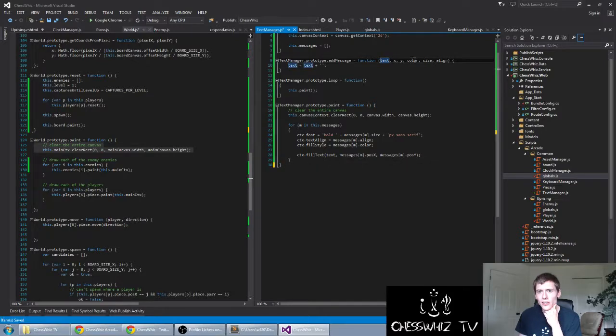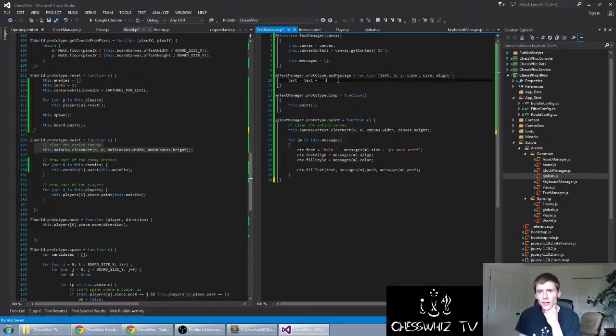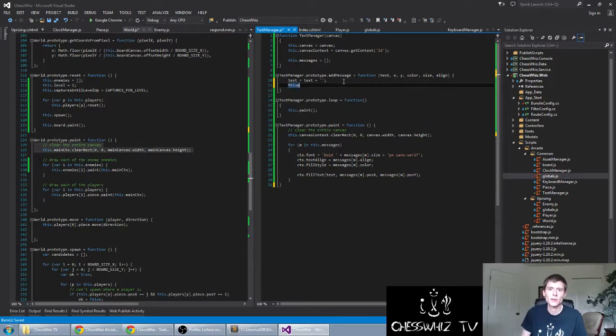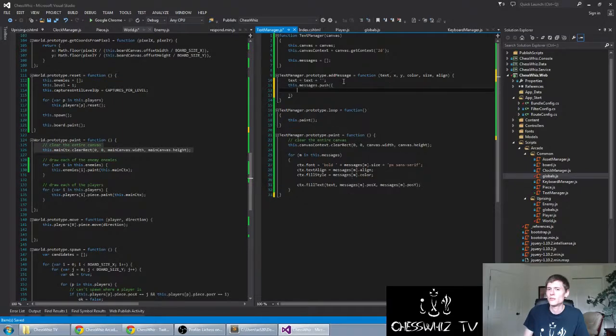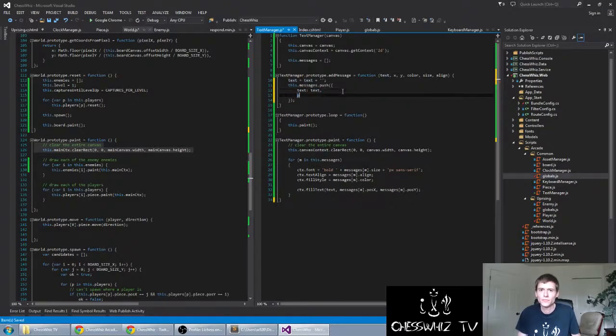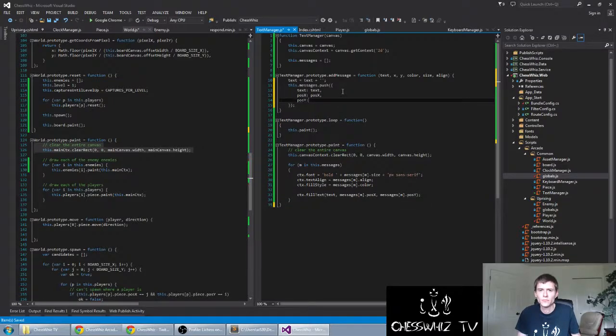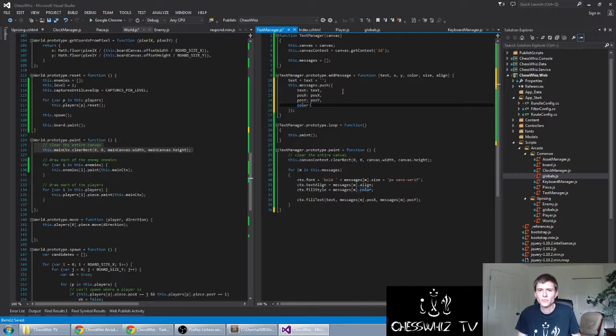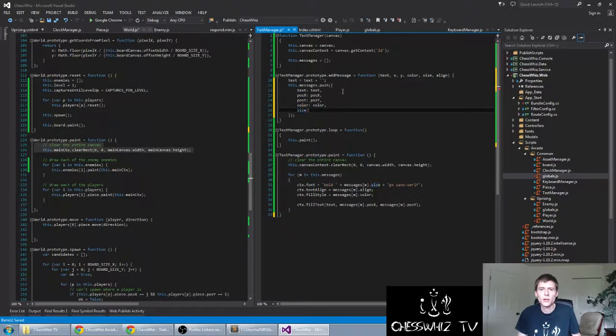So I'm adding a message: text, x, y, color, size, and an alignment. And I'm going to go that, and then I'm going to go .messages.push, and I'm going to create a new message. But messages can't do anything, so they don't need any functionality. So I don't need an actual type, like a class kind of thing, even though JavaScript doesn't have such things. I can just make a new object with all these parameters.